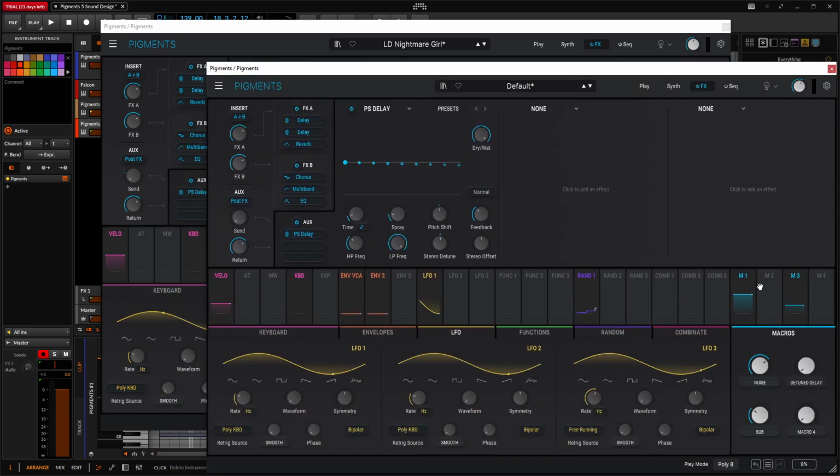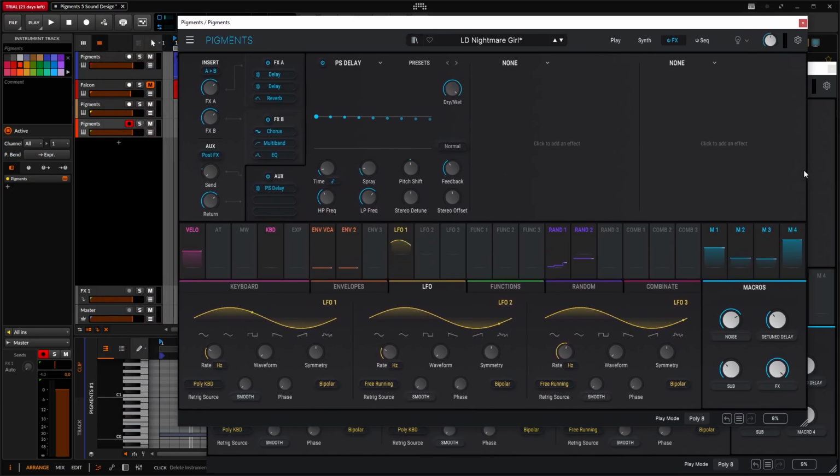Okay. So we can drag and drop this, the second macro, onto the send. And the amount is going to be 0.68. So we can bring that up like this here. So whenever we want that detuned delay, it's easy for us to have it, right?